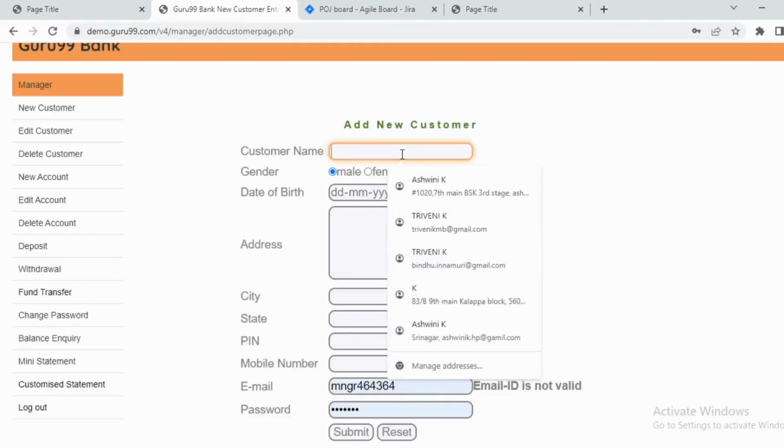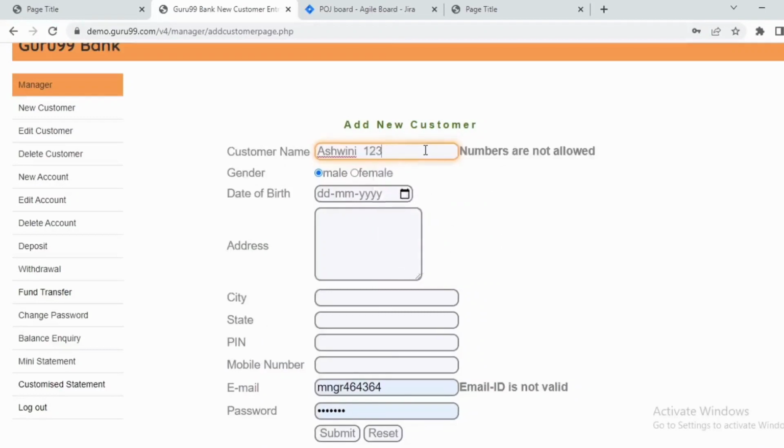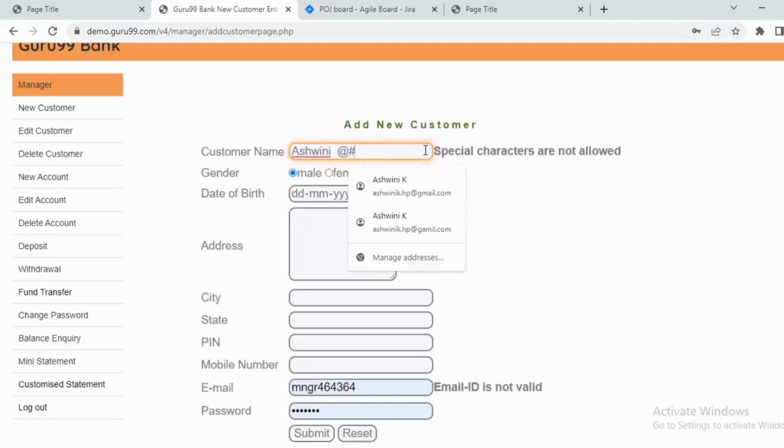Let's see how we do the testing here. For the first name component, the requirement is that it should accept only alphabets. First we need to test whether the application works according to the requirement. It is working, because I'm not getting any error message. If I enter a number, I get the error message that numbers are not allowed. If I use special characters, I get a message that they should not be allowed. Here, customer name should not be blank. In this way, I am testing one component thoroughly, and that we call functional testing.